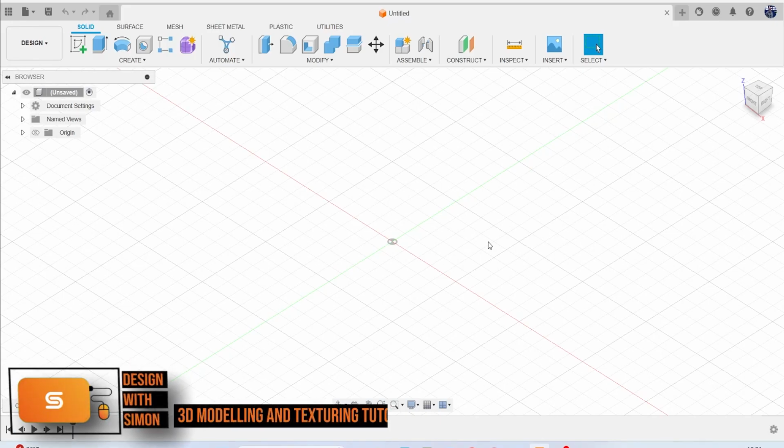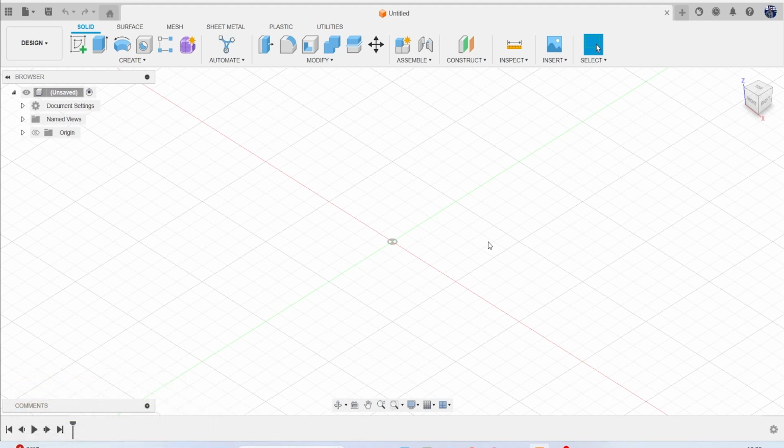Hi everyone, in today's video we're going to have an introduction into Fusion 360, have a look at the sort of user layout of everything, and then have a go at producing our first 3D model. So when you open it up, it's going to look like this.